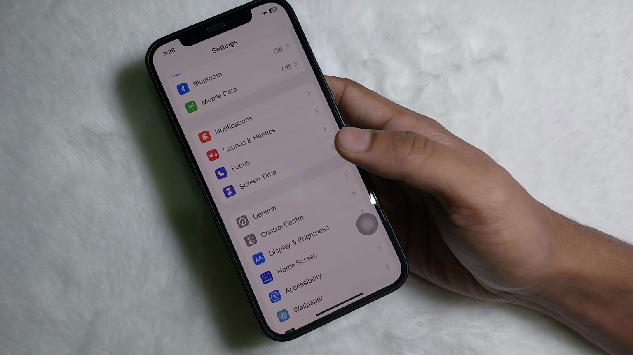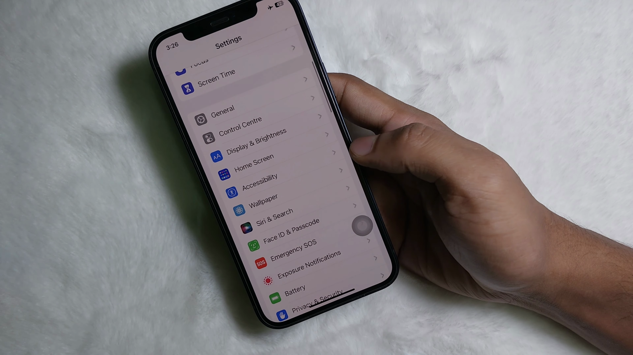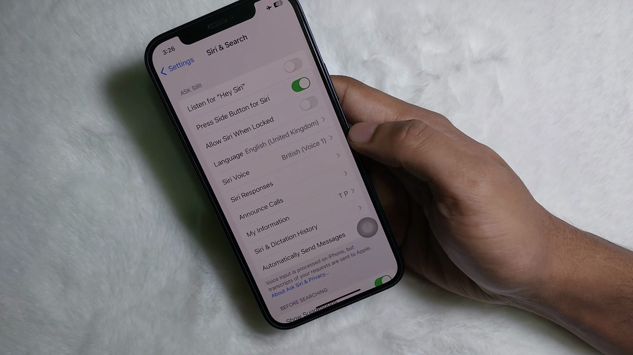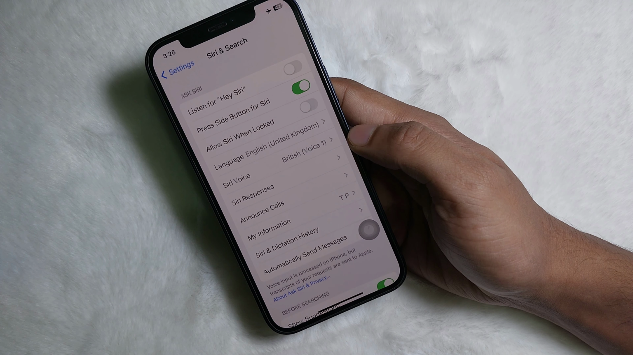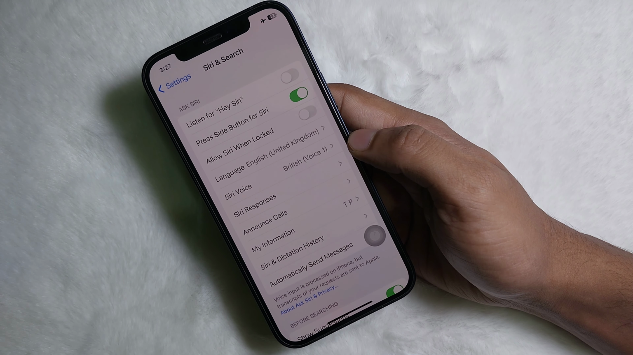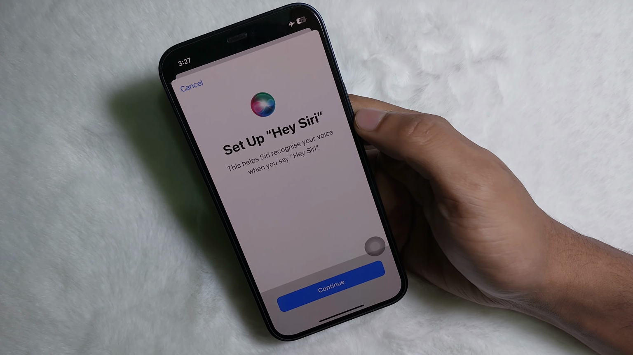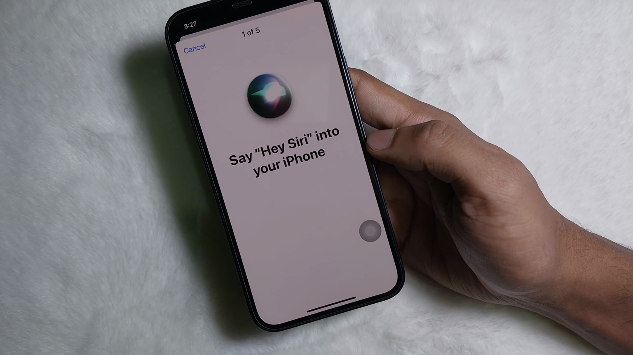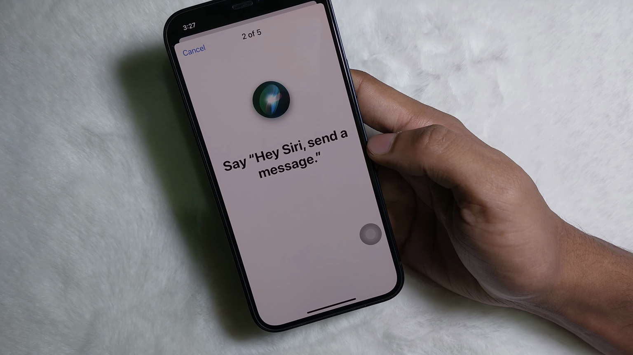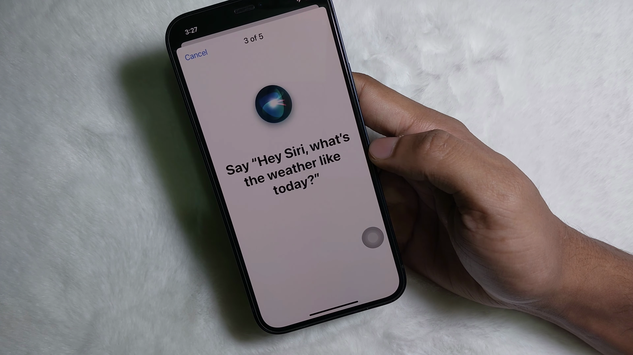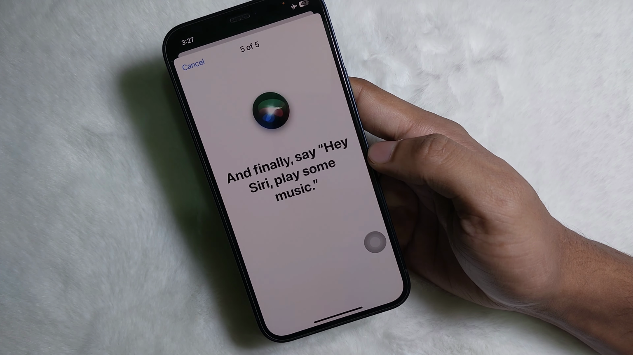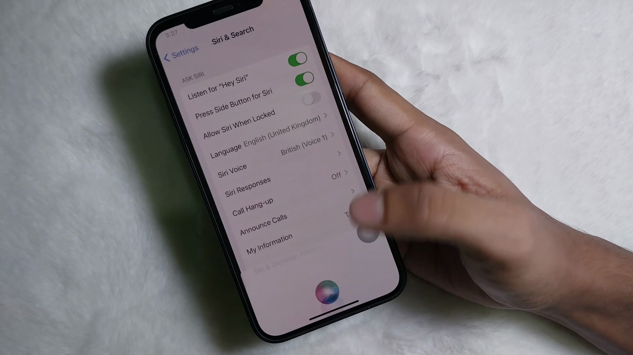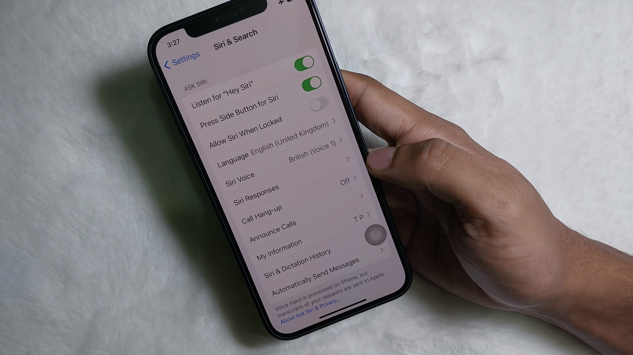Once you are on your iPhone settings, now scroll down a little bit, and here you will get Siri and Search. Tap on here, and after that at the top you will get listen for Hey Siri. So all you gotta do, enable this toggle and then tap on continue. And now you have to read these sentences loudly. And then tap on done. And through this our work is done.